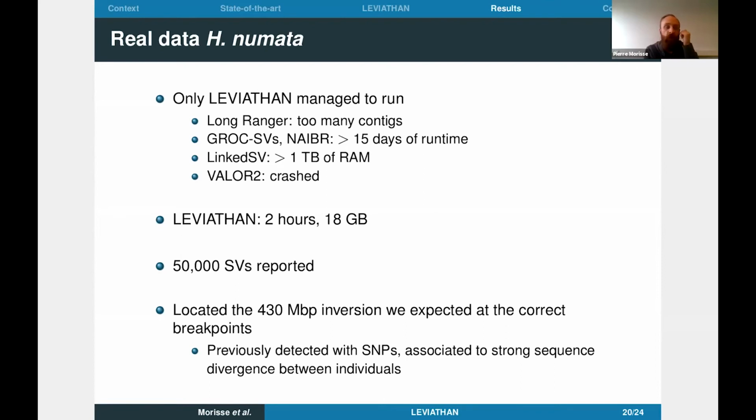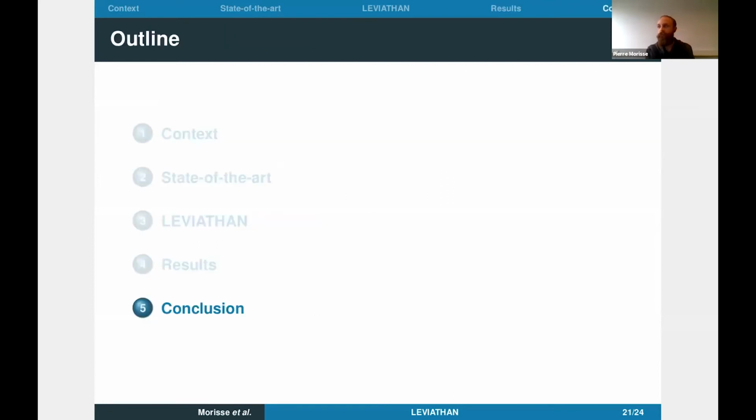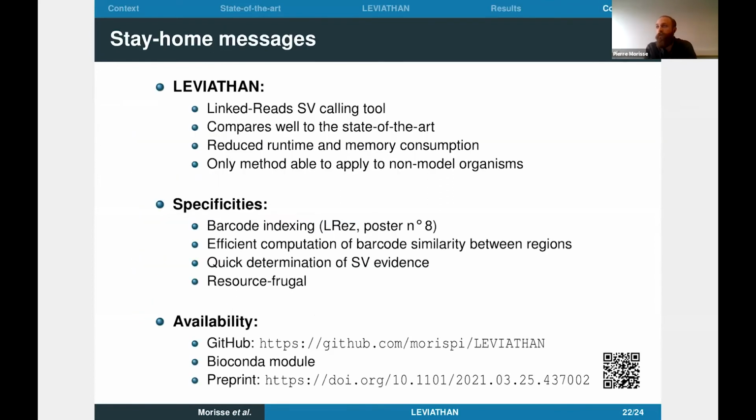So to give a quick conclusion and a few take-home messages, Leviathan is a new tool for calling SVs using linked read data, which compares pretty well to the state of the art, at least on simulated data, and which allows a reduced runtime and memory consumption, and is as such the only method able to apply to non-model organisms, as we could see in our experiments on real datasets.